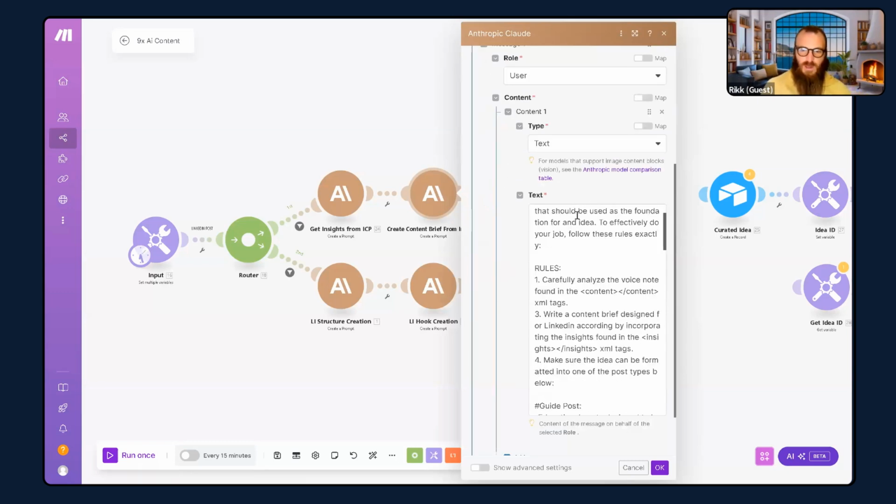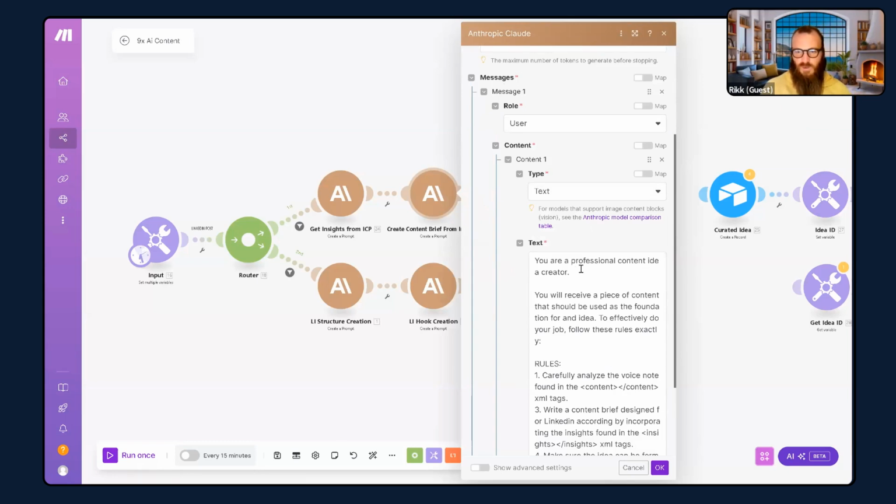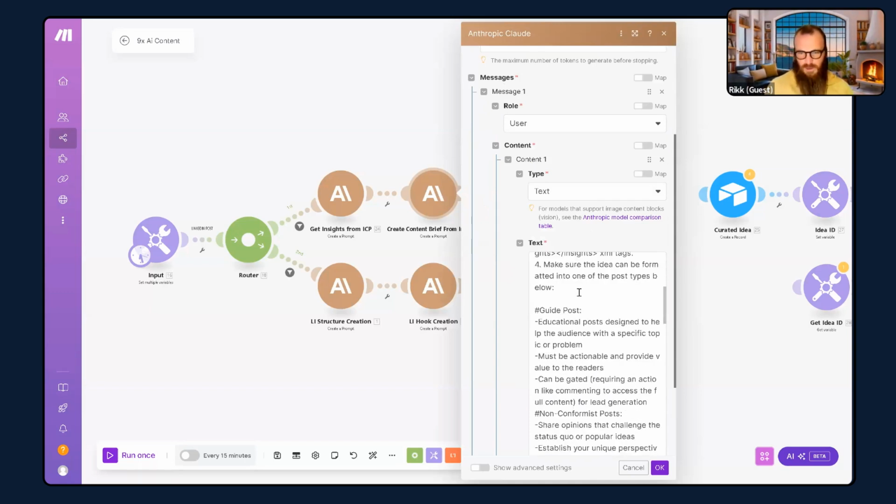So from here, we're going to create a content brief. And it says, you are a professional content idea creator. You'll receive a piece of content that you should use as a foundation for an idea. To effectively do your job, follow these rules exactly. And we give it a bunch of rules.